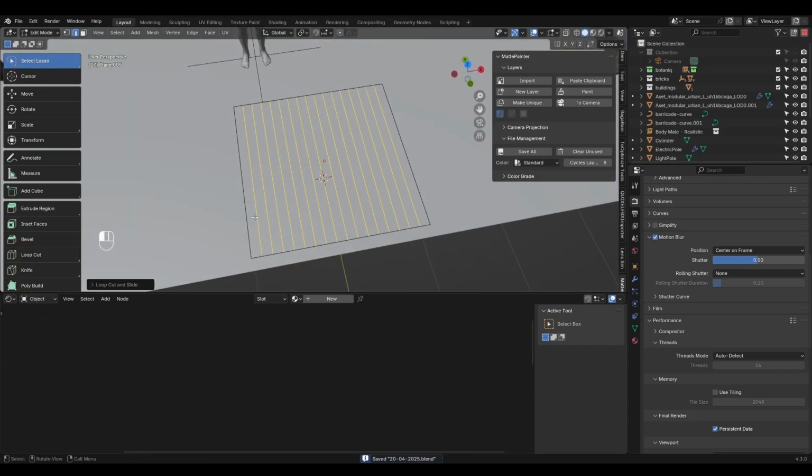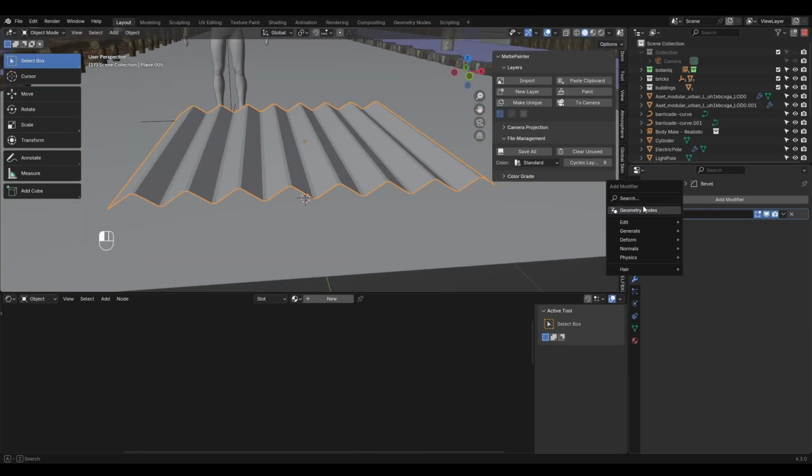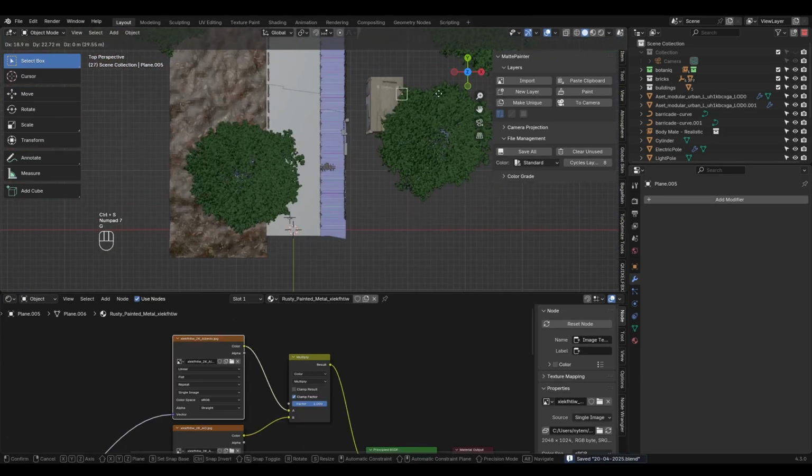This corrugated metal roof is super easy to model. Just add some edge loops, select every second loop, and pull it up. Then add a solidify modifier and give it a rusty metal texture.